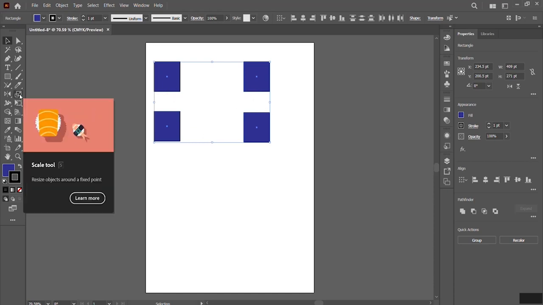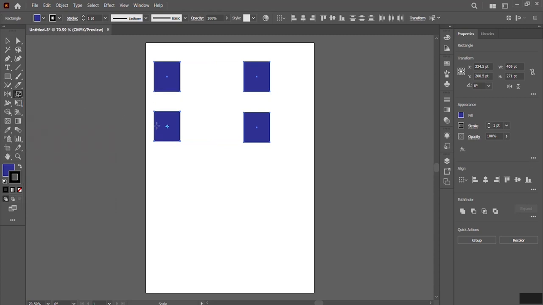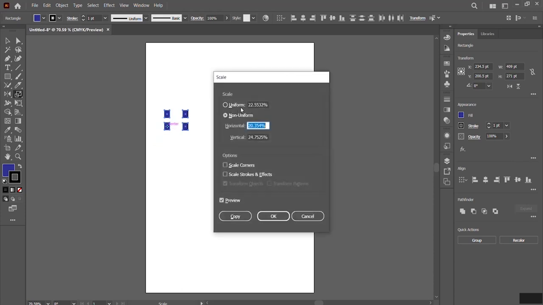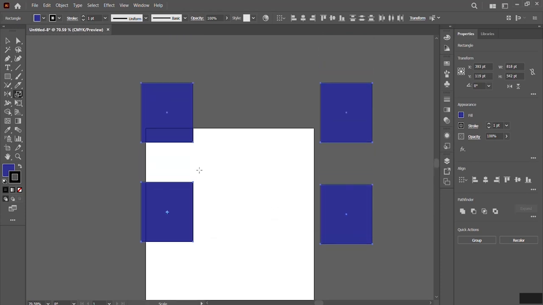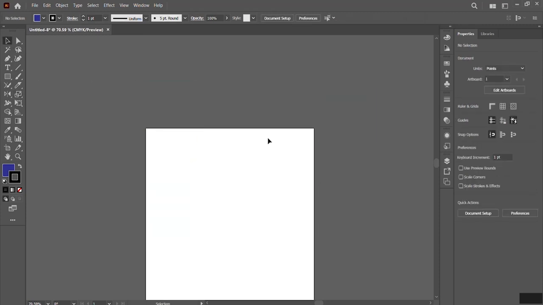Therefore, you have to use this scale tool and press the Ctrl button on your keyboard and click this center point. Now, suppose you need to increase the size uniformly, and instead of 22%, I want to write 200%. Once it's done, you just have to click OK. And now you can see all these four square shapes have increased in size using this scale tool. I hope you got the idea how this scale tool is working.